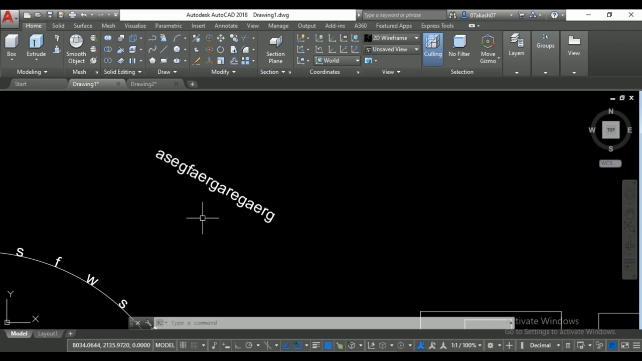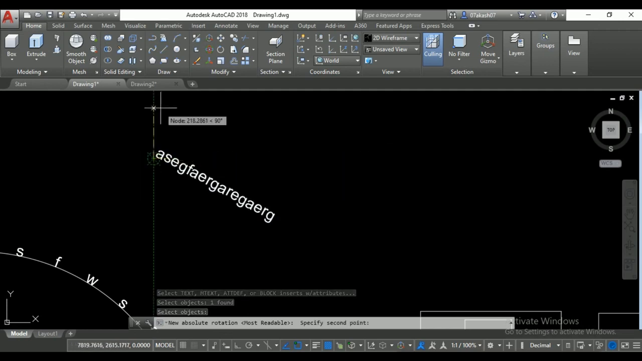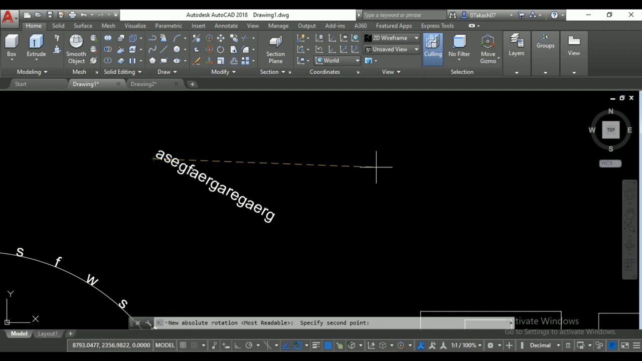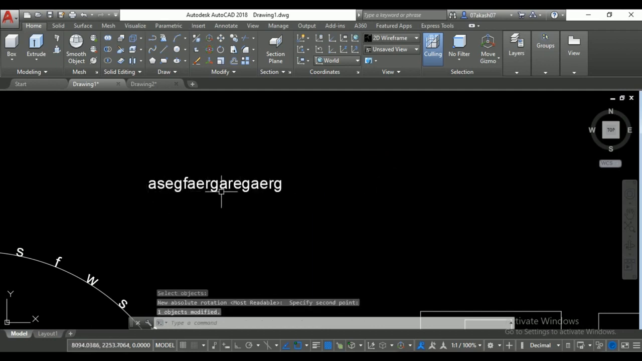So I'll use the orient command. Okay, then click on the text, enter, then click on the base point and click on horizontal or vertical line. First I'll click on horizontal line. The text has been converted into horizontal. Okay, so this text orientation is helpful for a rotated object without any specified angle.